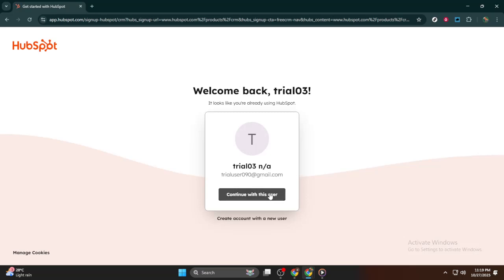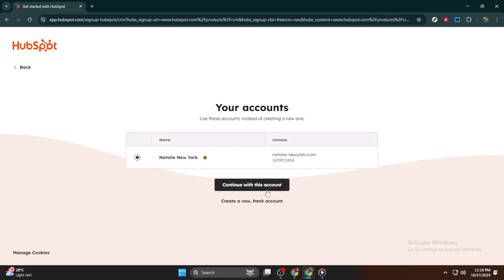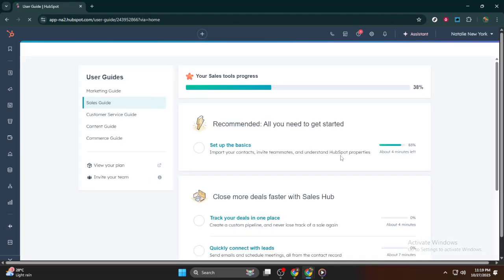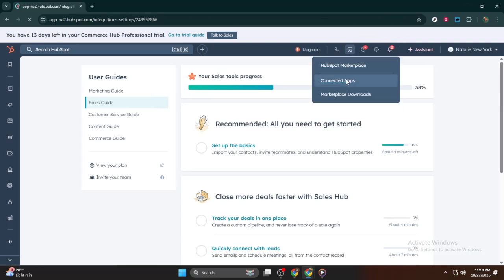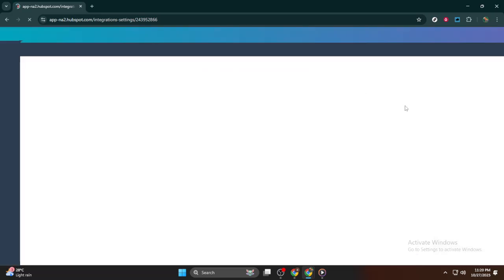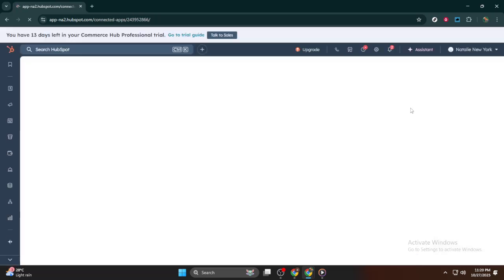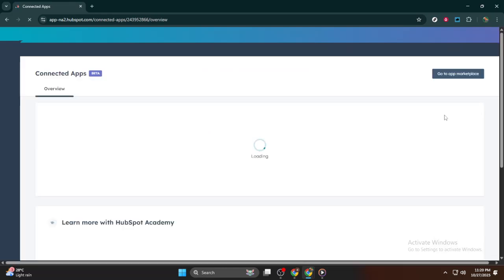Now that you're in the HubSpot interface, you'll want to navigate to the Marketplace section. This is where you can find and install apps that enhance HubSpot's functionality. In the Marketplace, you'll notice an option called Connected Apps. Clicking this will direct you to the section where you can manage your integrations. From there, click on Go to App Marketplace. This action opens up the full range of applications available for integration.